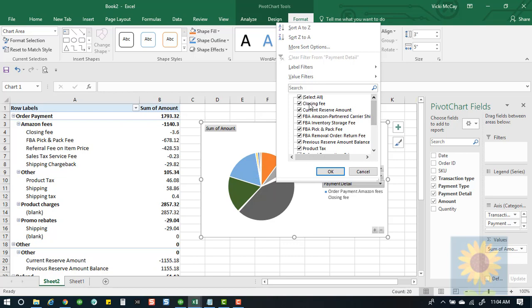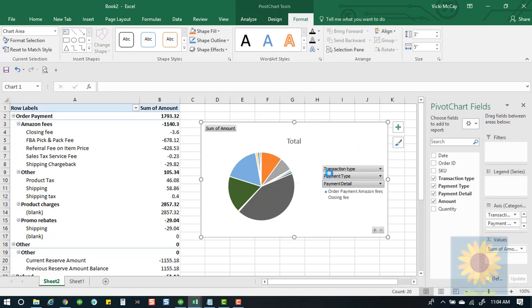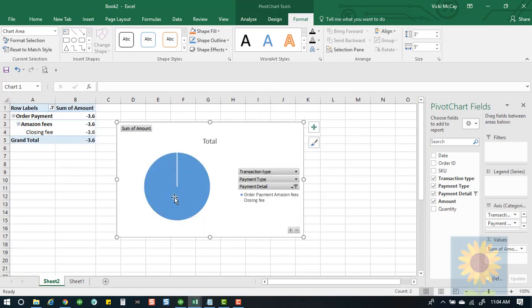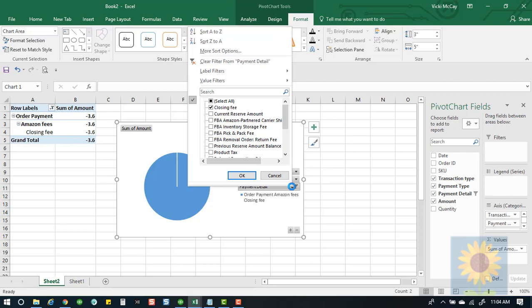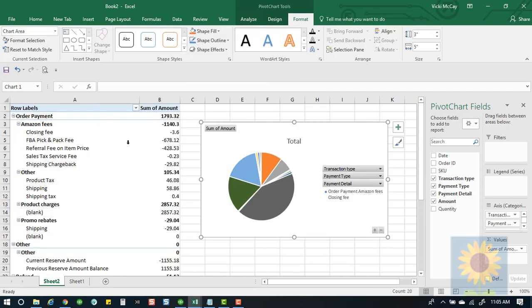So if you wanted to just uncheck and say, I only want to know about closing fees, then you see how that changed. Okay, so it will tell you what your closing fees are, $3.60, or whatever. So it changes everything about the pivot table and the chart together. So that's kind of fun to play with, and that'll give you a little something else to explore.